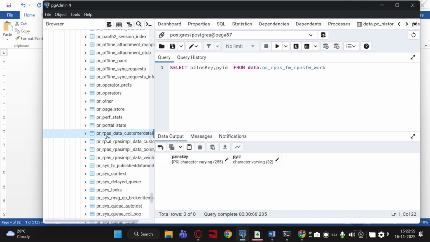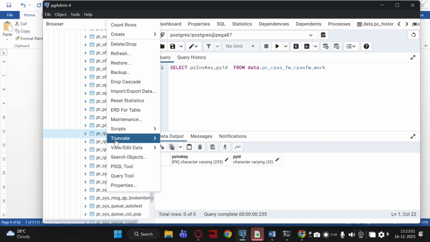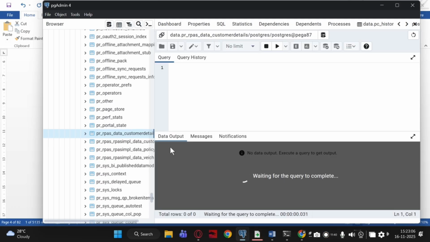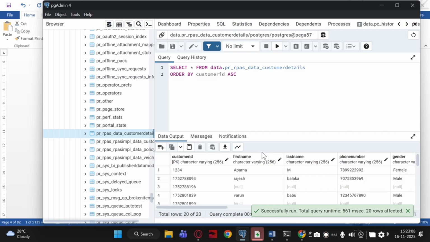See, I'll open this customer table, we'll see. Customer ID is the primary key. Here the primary key is not pzInsKey. Do you know why? I just told you the reason.